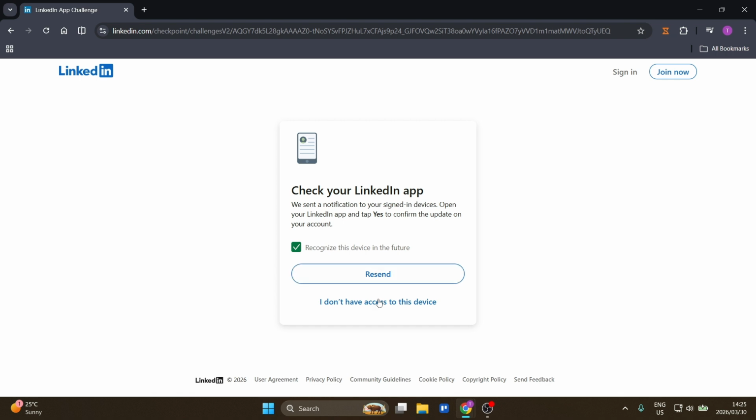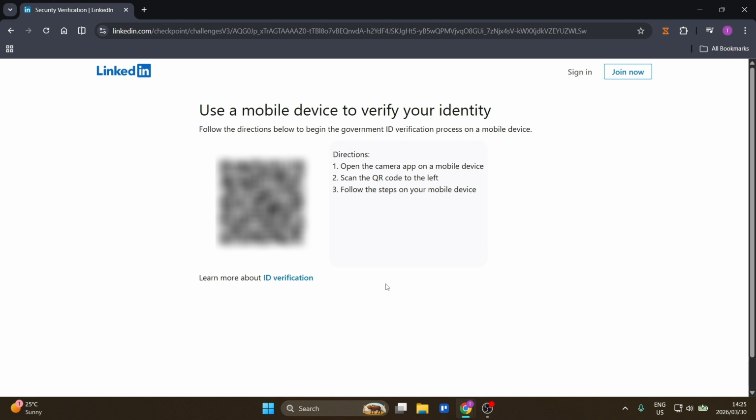If you don't have access to this device, just go ahead and click on I don't have access to this device. You can now go ahead and download the mobile app and then go through the process of clicking on yes, and then you'll be able to set up your two-factor authentication, whether that be on an Authenticator app or one or two other methods.